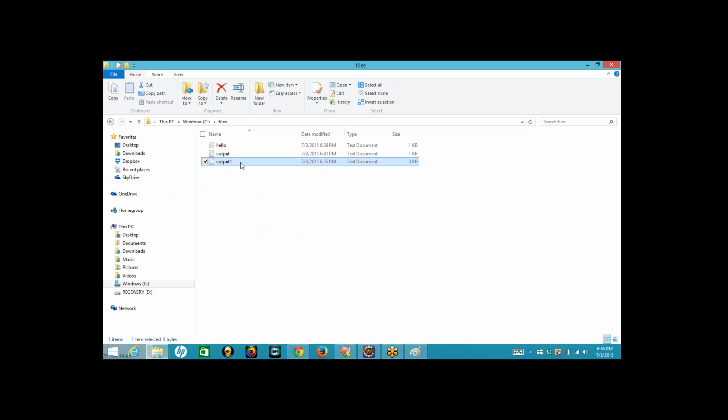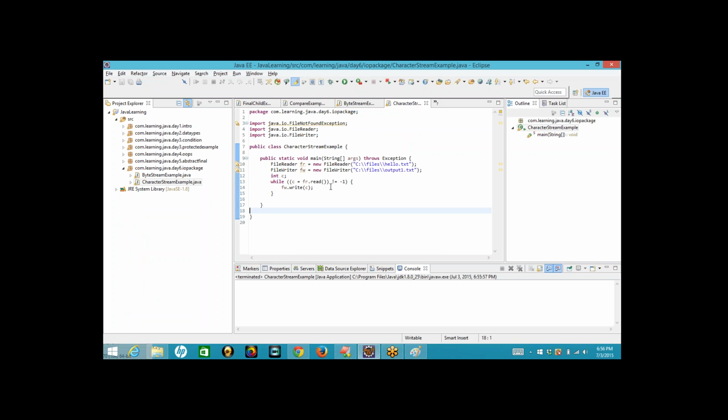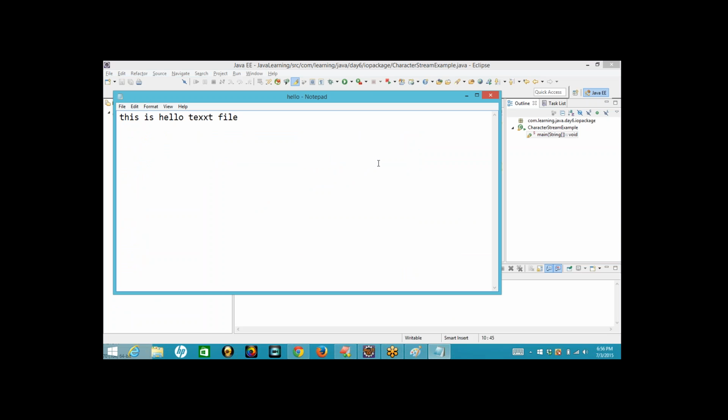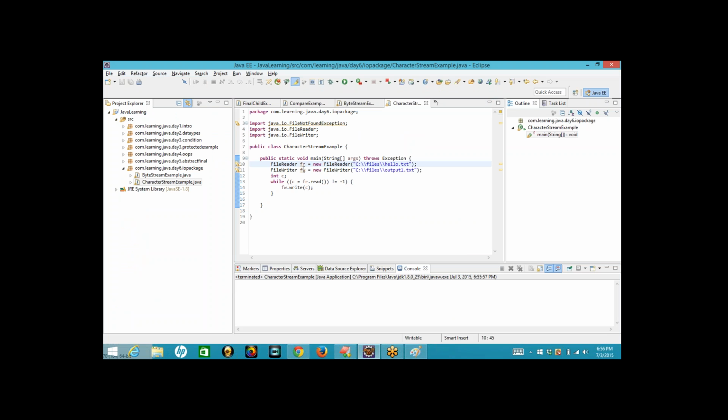See? We got the file output1.txt. But what happened? It's not written. The file is not getting any content. So we are doing something wrong. What is that wrong? Oh, maybe the file content itself is empty. I want you guys to answer this. What is the issue we are facing?